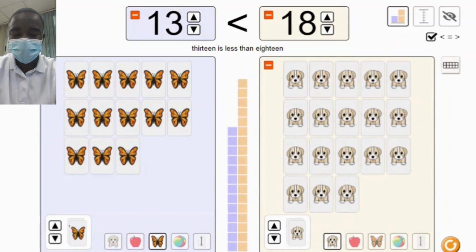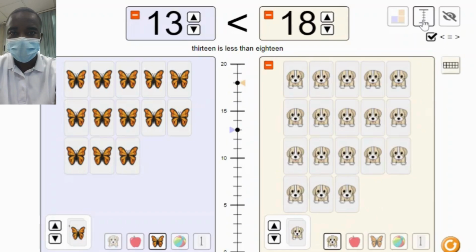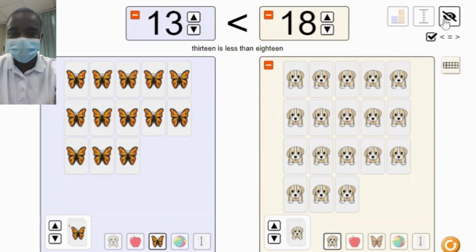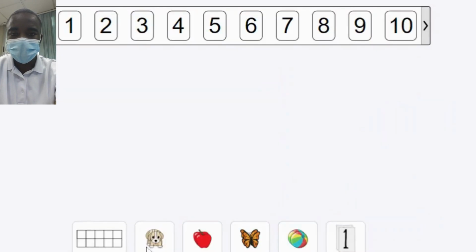Students can interact with the simulation by selecting different representations of numbers and comparing them. For example, they can compare a group of dots to a group of tallies, or a numeral to a group of objects. This interactive feature helps students understand the equivalence between different representations of the same number and reinforces their ability to compare and contrast quantities.